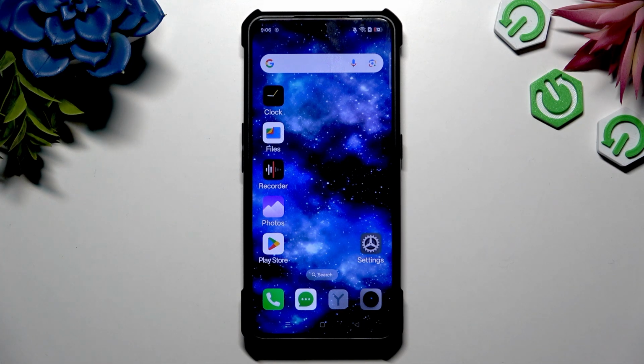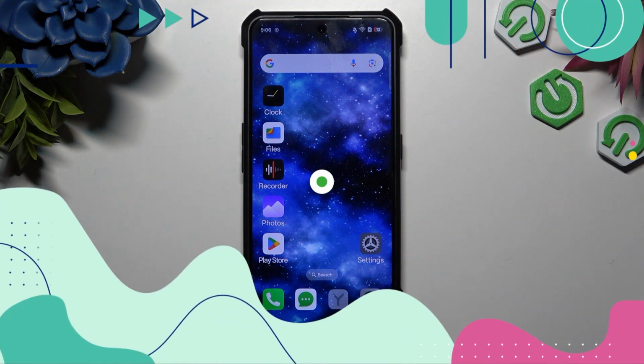In front of me is REALME GT Neo 5, and today I would like to show you how you can open apps in split screen view.